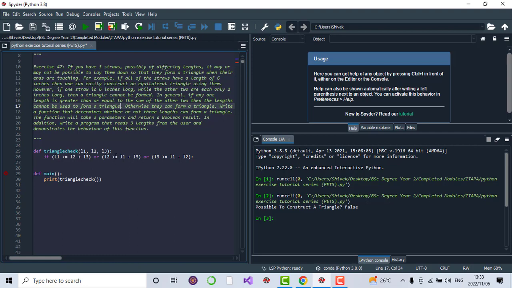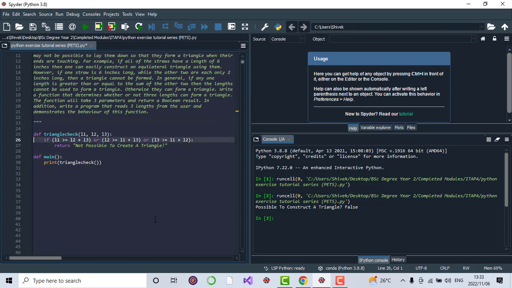So what they're telling us is that if this condition, and we are looking at this one for now, is true, if L1 is greater than or equal to the sum of L2 and L3, it's not possible to create a triangle. So in this case, we are going to return a string. Let's just say, not possible to create a triangle. That's good.